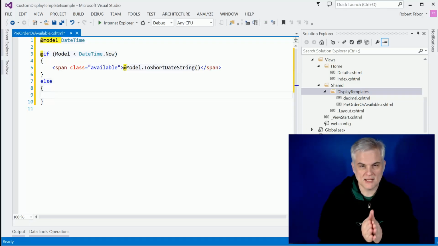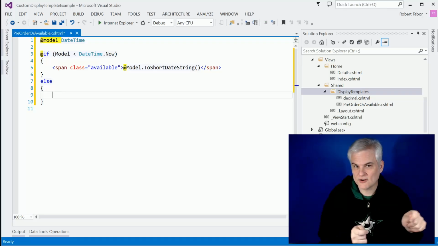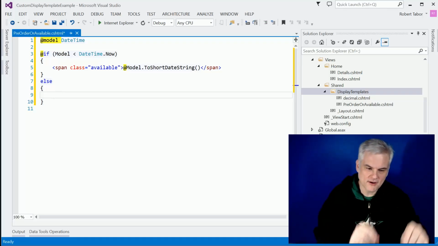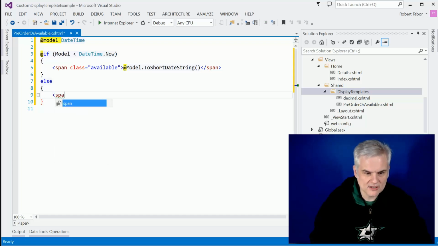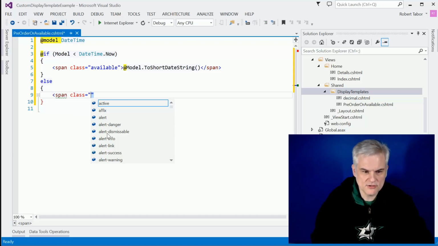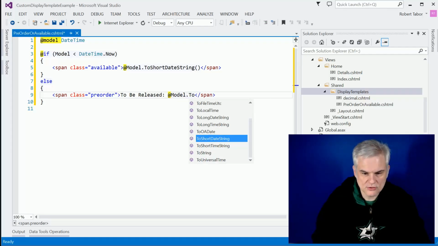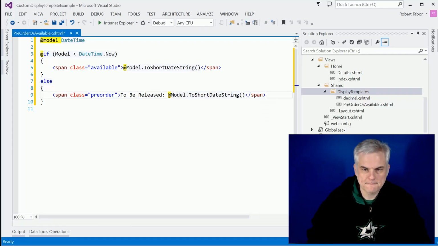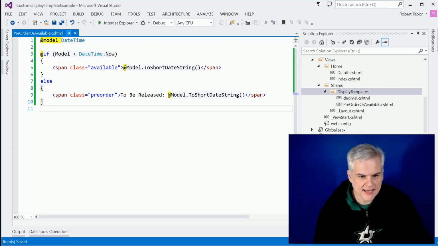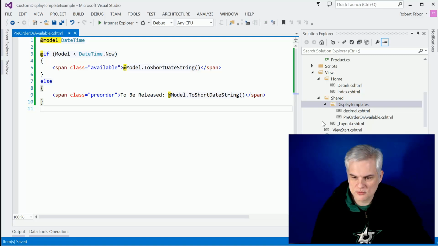But what if I wanted to display it differently again with all the crazy background, the red fonts and everything? Well, then I could create a different display using my if-else logic here. We'll call this a pre-order, and then I can also add some additional text. I can add markup, but in this case I just want to say to be released, and then we'll add model.ToShortDateString. All right, very good. Let's save that.